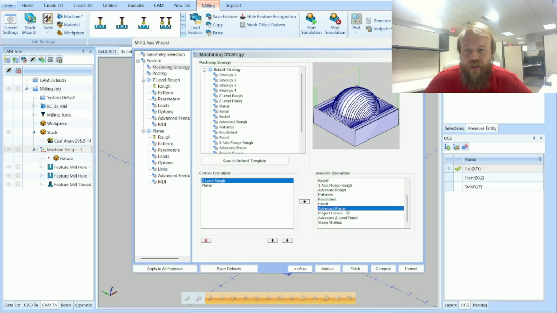And then our other 3-axis finish operations are going to be flatlands to mill any flat areas on a 3D model with a flat end mill. Equidistant is our spiral toolpath. Pencil to mill any fillets, and project curves where I can project a 2D shape onto a 3D surface.